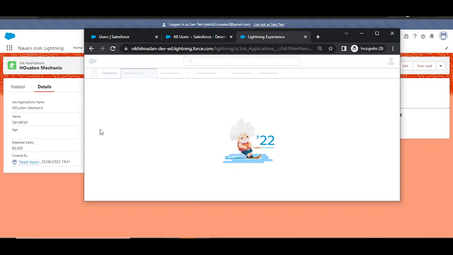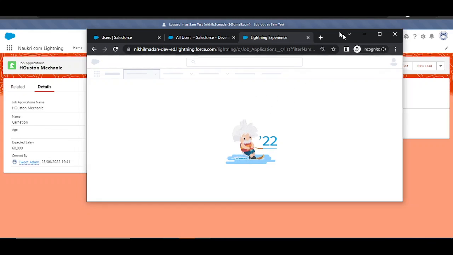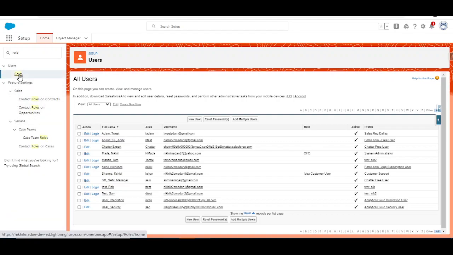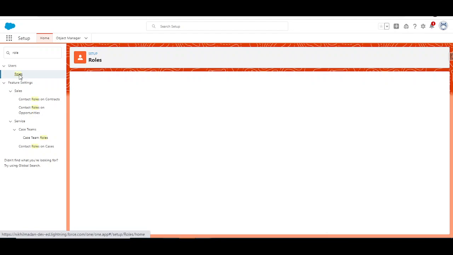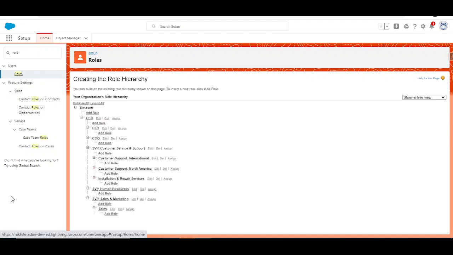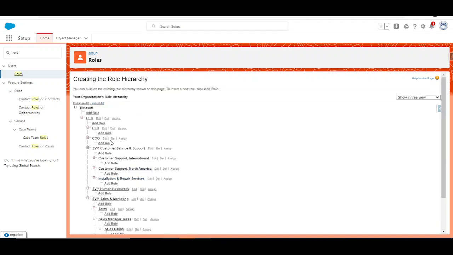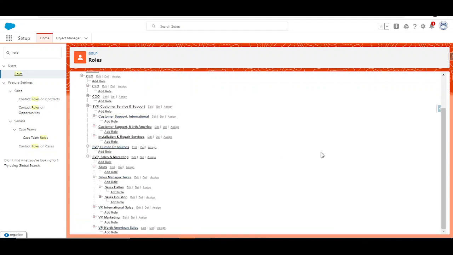Now, in order for us to enable this role hierarchy, we will simply go to setup and type role here. So we see all the roles here. Either we can delete them, we can set up roles as per our own business, company, or organization, or we can simply utilize or leverage whatever roles are provided by Salesforce.